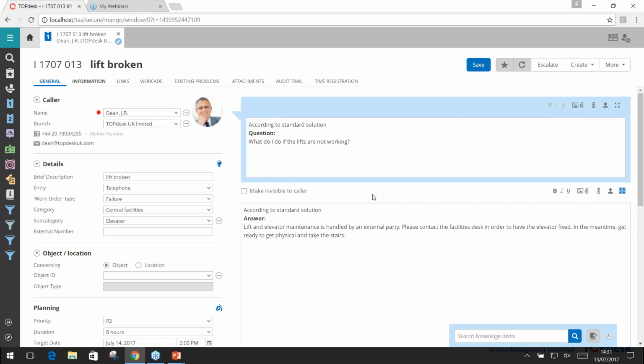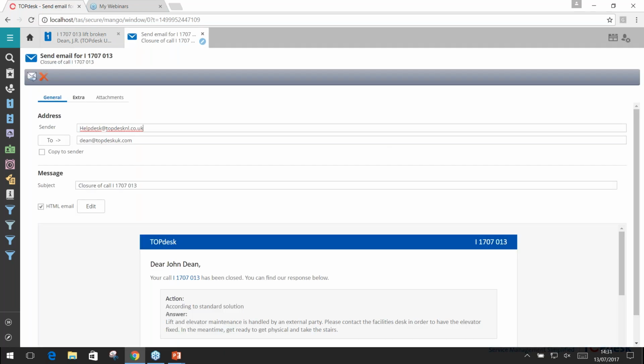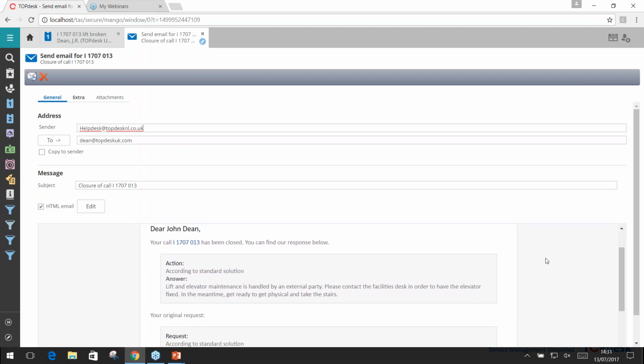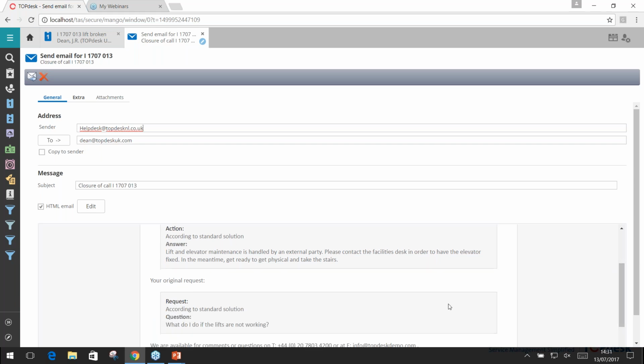So what I can do here is tell the person on the phone, hold tight and get ready to get physical and take the stairs in the meantime until the lift gets fixed. If I go to save this work order to make sure it's all logged correctly, then up pops an automatically generated email that I can send out to this person as well. So they've got that information on hand too. So it gives the request that they made for the work order and the resolution that we gave them as well.